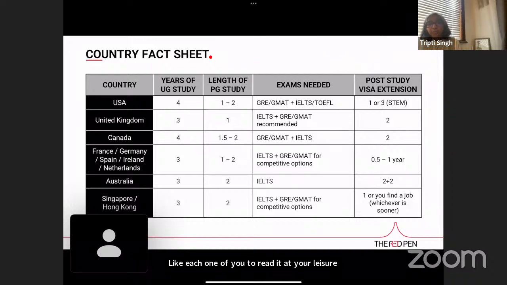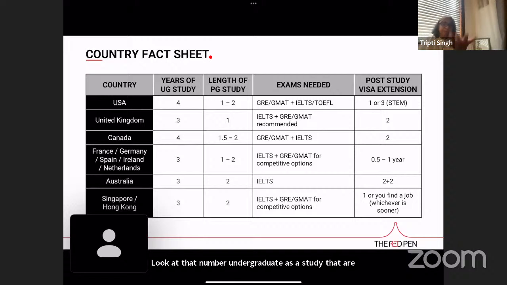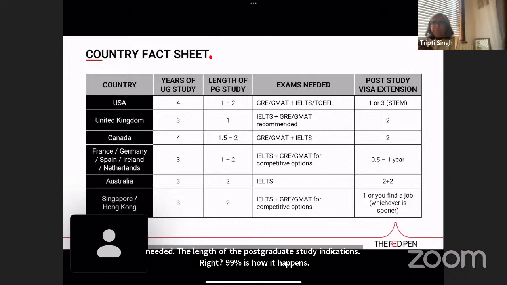Look at the number of undergraduate years of study that are needed, the length of the postgraduate study. These are indications, right? 99% is how it happens. Might be one or two exceptions. And the visa extensions are here.